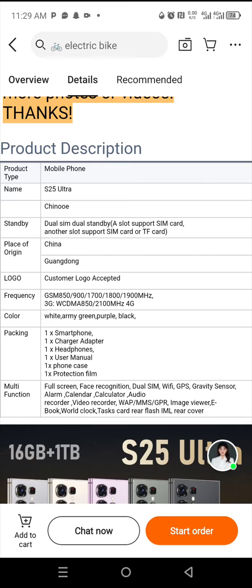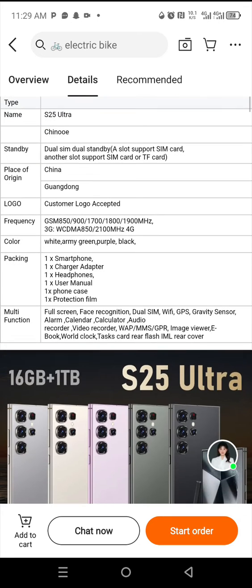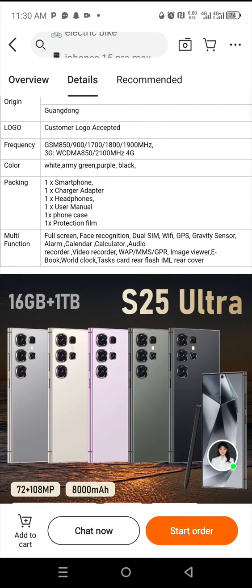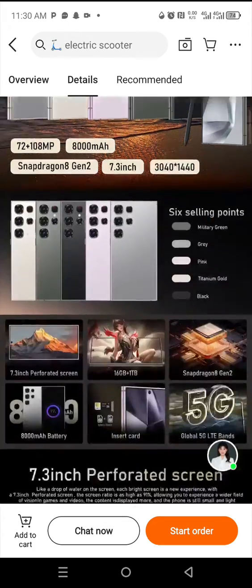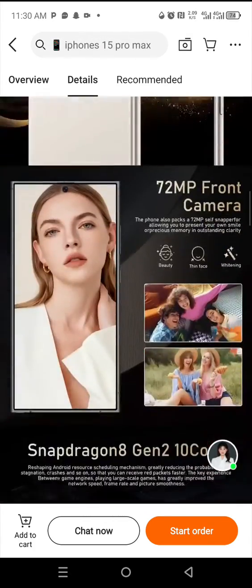It's a Chinese brand, standard dual SIM quality, a slot support SIM card, another slot support SIM card or TF card, place of origin China, logo, customer logo is accepted, the frequency of the phone, the color of the phone. They have white, they have army green, they have purple, they have black. The packing, one Samsung phone, one charger, one headphone, one user manual, one phone case, one phone protection, the multifunctions of the phone, full screen, face recognition, dual SIM, Wi-Fi, GPS, gravity. These are just the basic informations of this product, right?